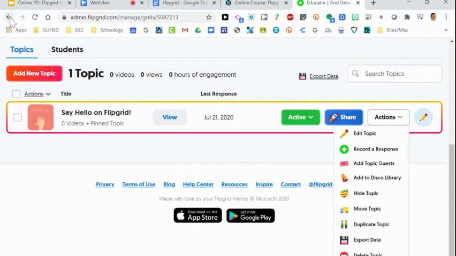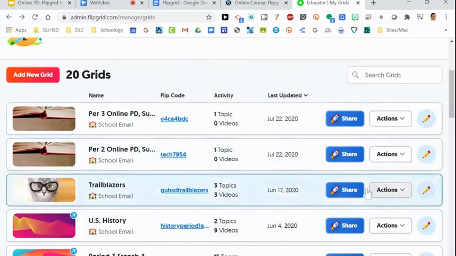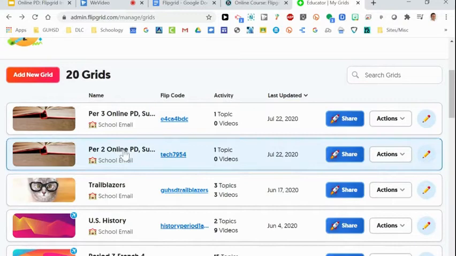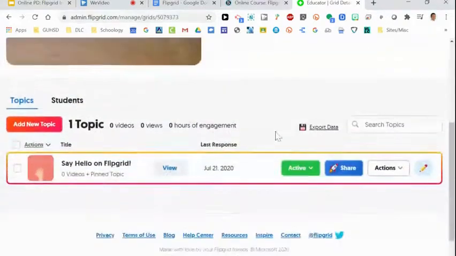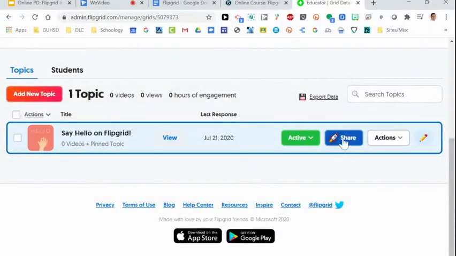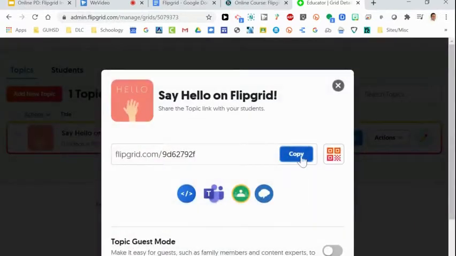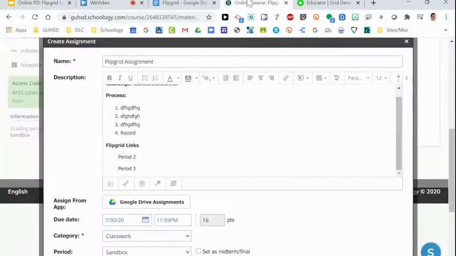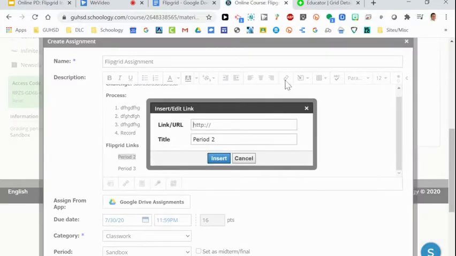So to get started here, I'm going to go back to the top level. I'm going to start with my period 2 grid. I'll click on it, and I'll go to the topic and click on Share. I'll copy the URL. I'll now go into Schoology. I'll highlight period 2. I'll click on the little chain link icon and paste in the code.